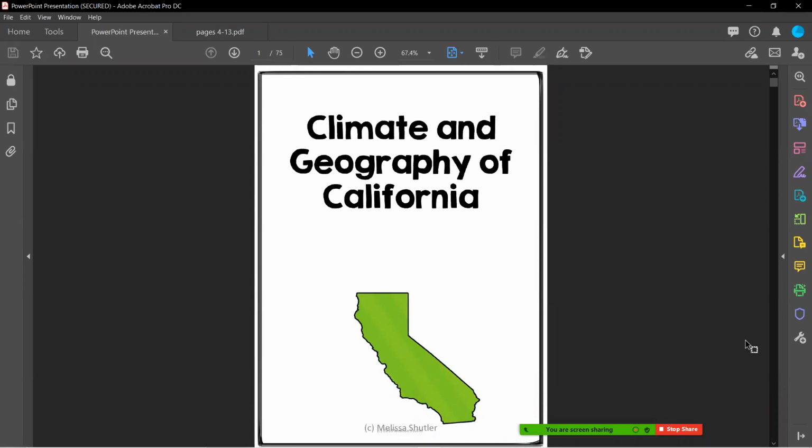Our first unit is going to be called Climate and Geography of California. So for fourth grade, you're going to be covering California history and how different events and things help to shape California's history and make it what it is today.